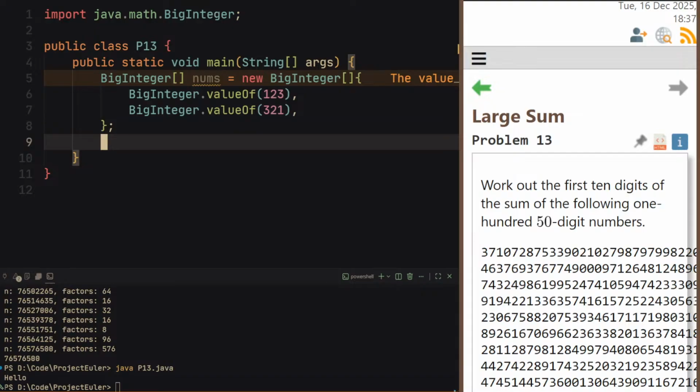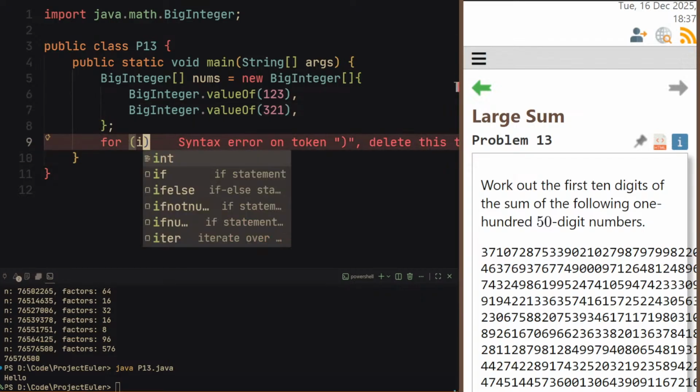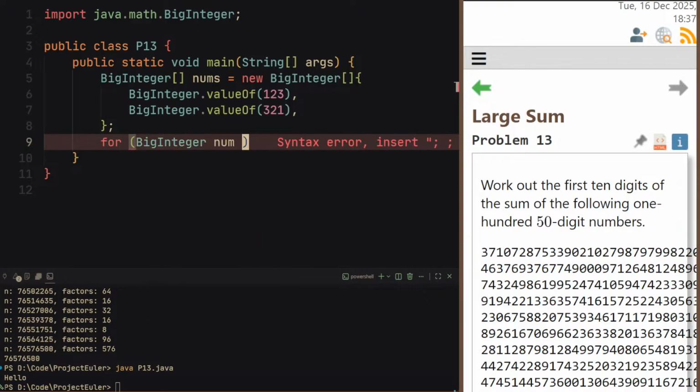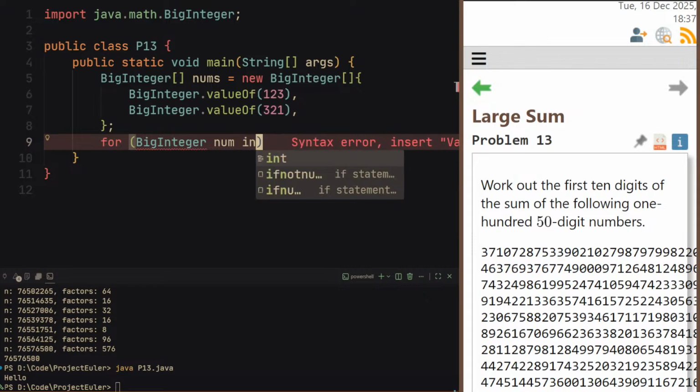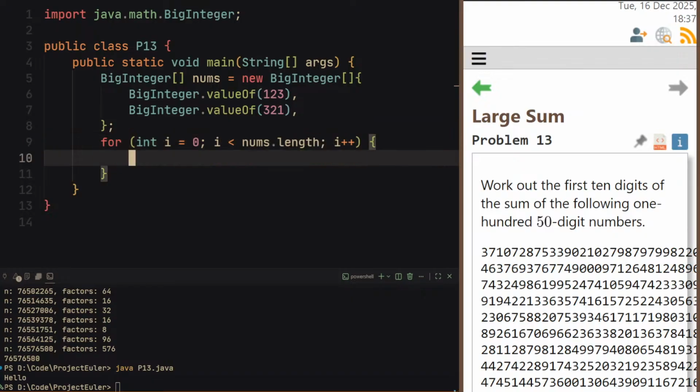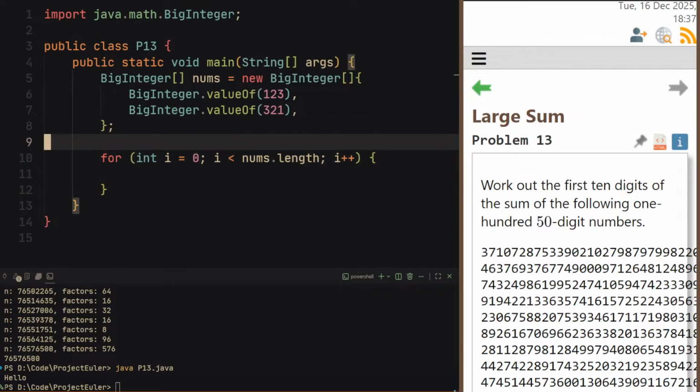Okay, so we're gonna use a for loop. Do we want to use a for loop? Yeah, I think we want to use a for loop. Okay, so we're gonna loop over each big integer. So for big integer num in... Do we have a for-each keyword in Java? I don't think so. Okay, we're gonna use a normal for loop then. So for i, index starts at 0, it's less than nums.length. Print i every loop.